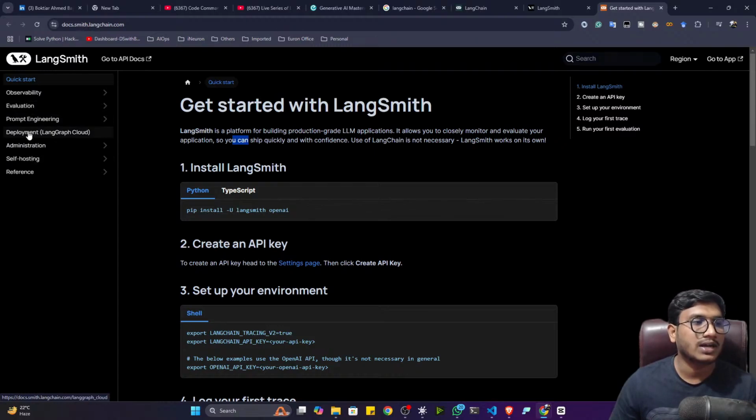They have also integrated LangGraph Cloud. If you want to integrate LangServe and all, you can also do it. But as of now it's not required. We'll be using LangSmith for monitoring our application. This is our main objective.